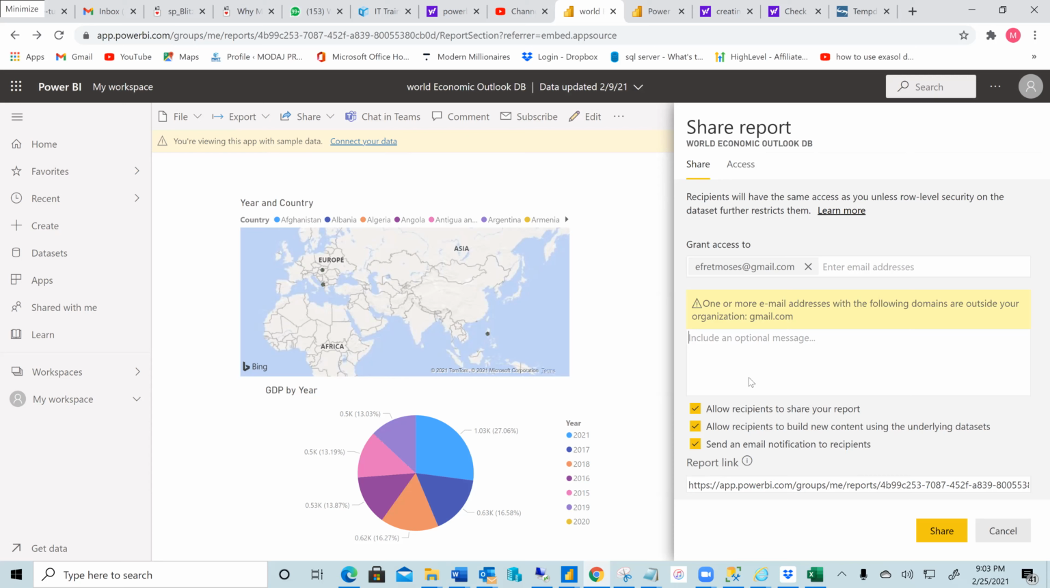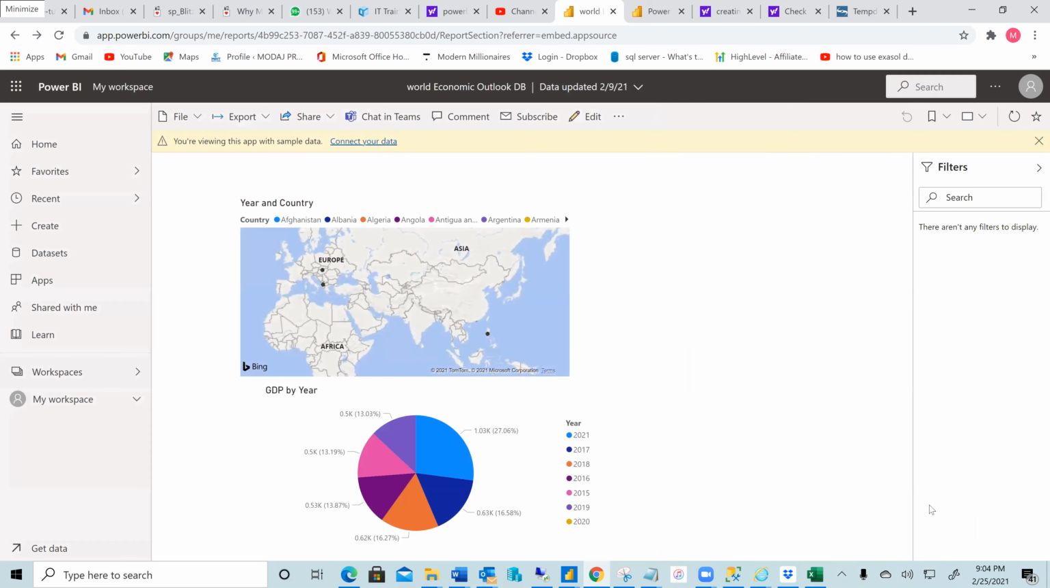Now, if you don't want to send all this and you just want to share the link, you can actually do that. You can come here and copy this link and email it to the individual or whoever you want to share this report with. Okay. All right. So I will cancel out of here. So that is sharing your report and emailing it to someone.